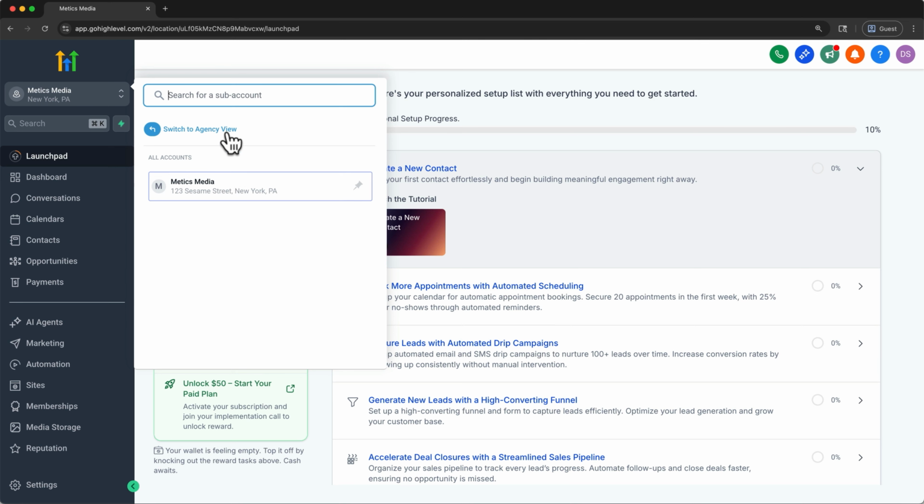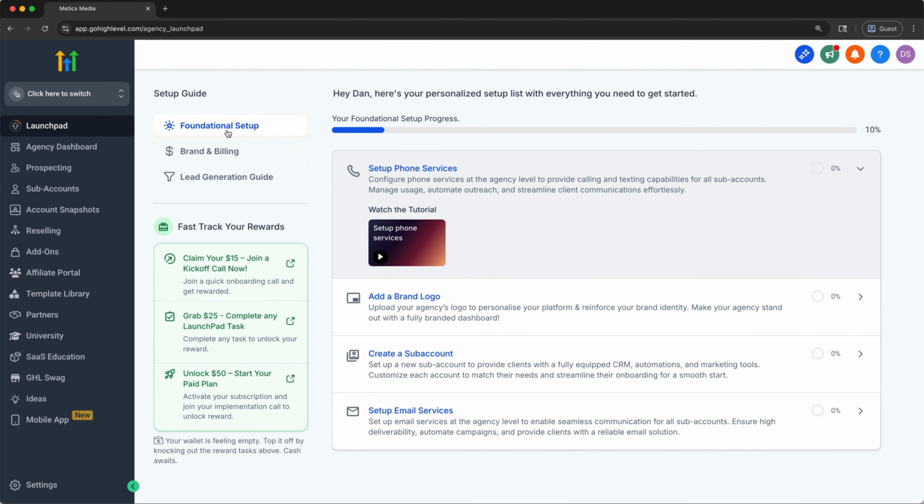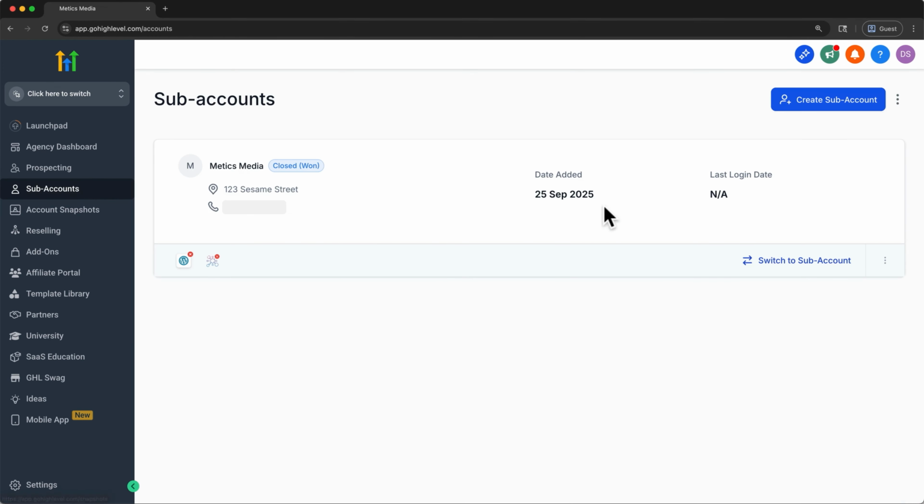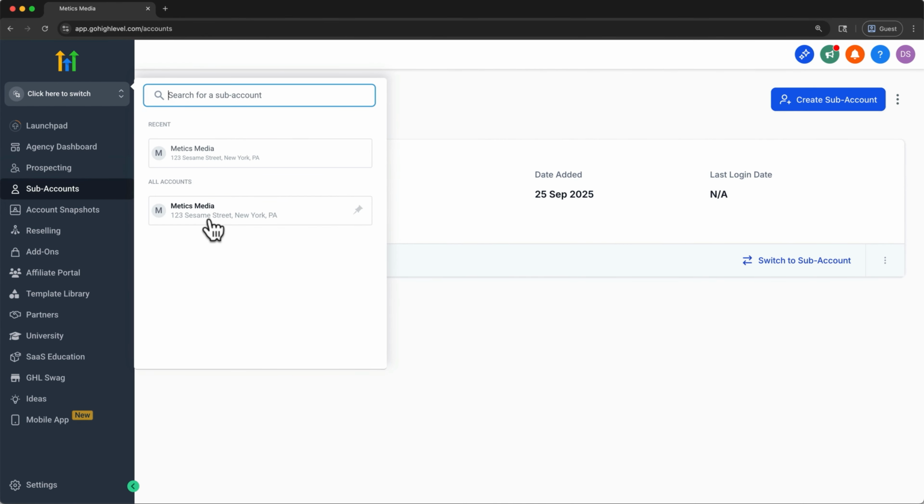If you click here to switch to agency view, and then sub-accounts on the left, this button right here is how you could create additional ones. For today, let's continue to focus on the primary sub-account that we're using for your business. To do that, click here to switch, and then back to whatever your business is called.